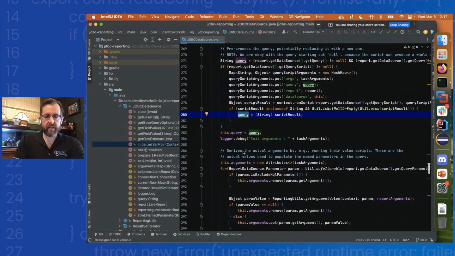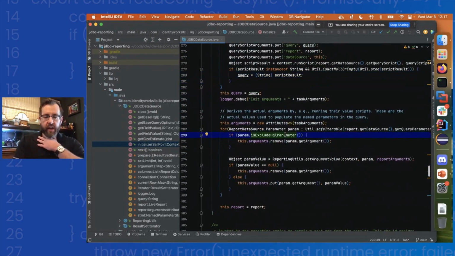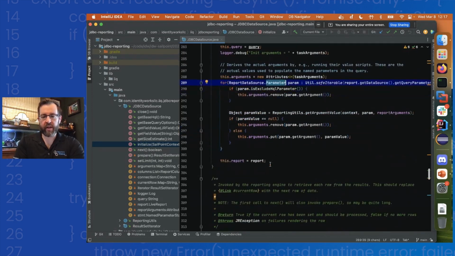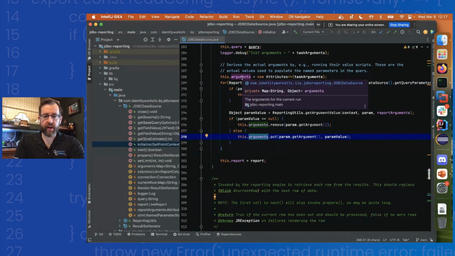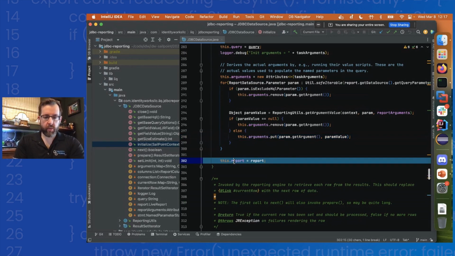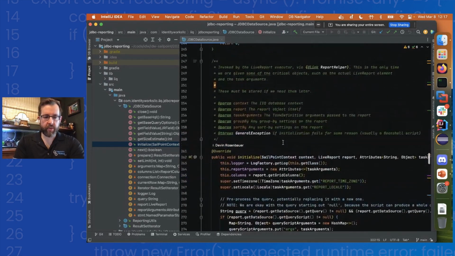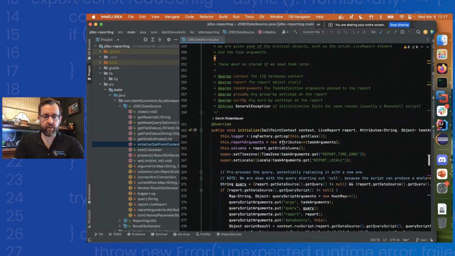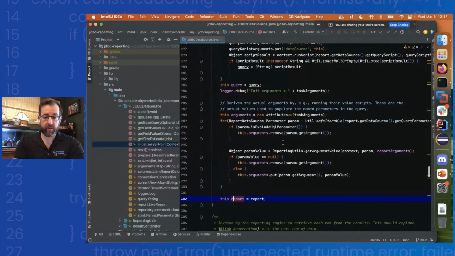And then the arguments get processed in kind of a similar way. We have arguments, we have parameters that you can specify on your report, and ultimately all of them end up getting put into the arguments object, which you will see later. And finally, we're just storing the report itself. So this is initialize, we just store stuff. We do some bean shell, but it's mostly just storing stuff.